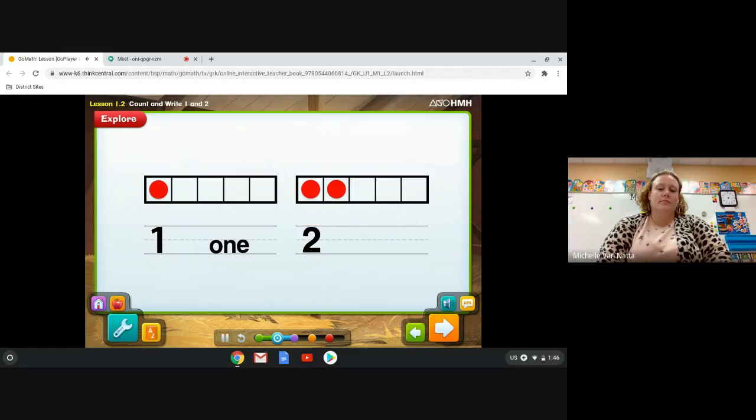Let's write the word 2. Click the number 2. T, W, O. 2.